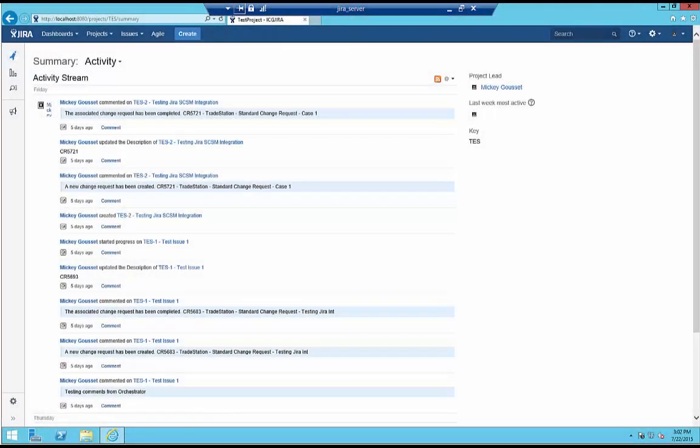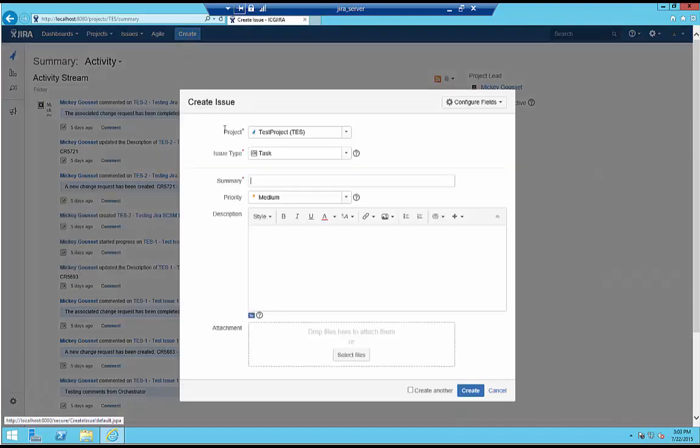We're going to start out this demo by creating a new issue in JIRA. So here in the JIRA interface, I can click Create. Our issue will be created in our project. We're going to create, in this case, an issue of type task. We'll give our issue a name, and we'll call this Testing JIRA Integration. We'll keep the priority as medium, and for right now we'll leave the description blank, and we'll click Create.